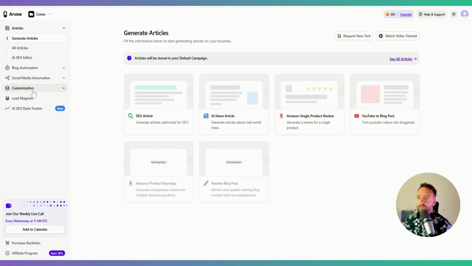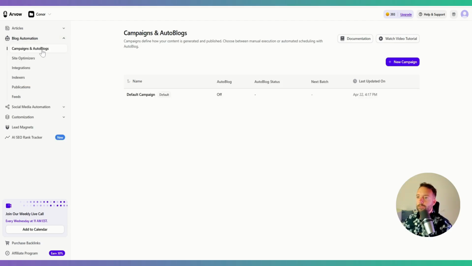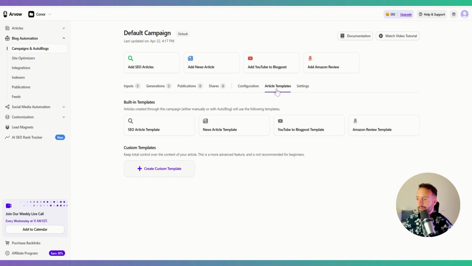But after that, you'll want to add some information about your company. So you want to add stuff into your knowledge base. You just create a knowledge base, save some information about your company, and then we can add that in later. So after that, we'll go to a campaign, an auto blog. So what you want to do is set up an auto blog so you get posts every single day. You don't want to publish 100 posts at the same time, but you just want to be publishing out 1 or 2 per day. So what you can do is actually do an article template.